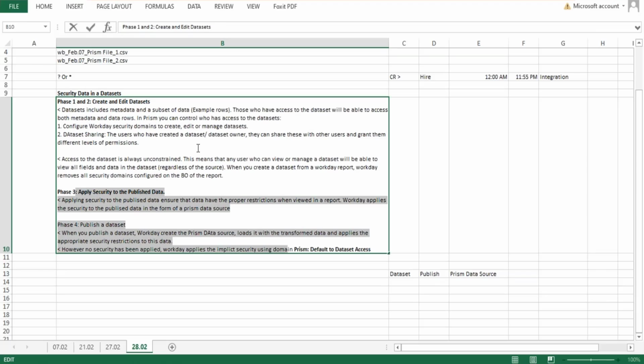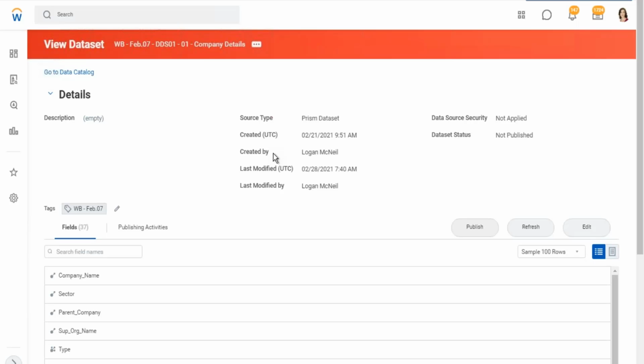So how can I control who has access to the data in the dataset, which is your base datasets and derived datasets? By two ways: by giving them access to view, create, or manage datasets, or by the owner of the dataset sharing that dataset, which is dataset sharing.